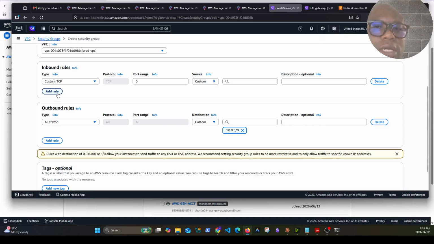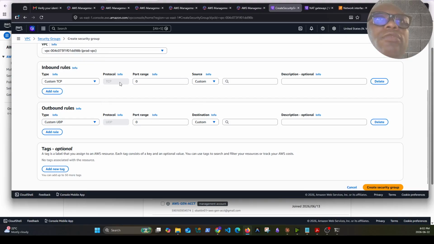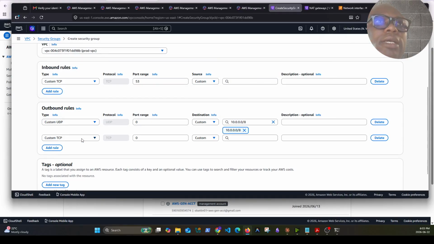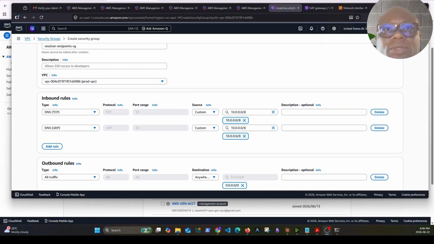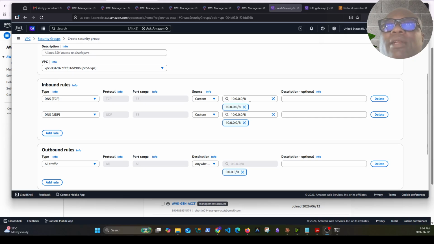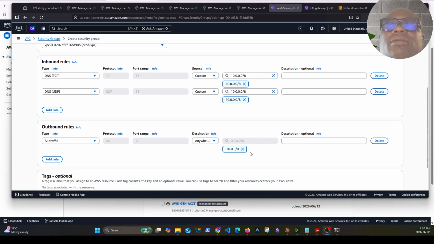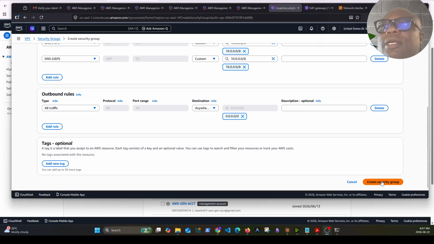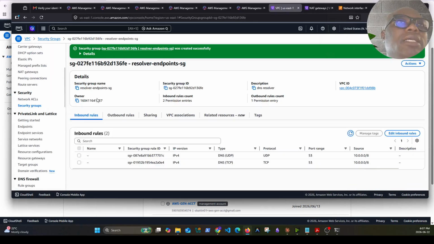So let me do inbound, and I will add DNS UDP port 53. So that will be port 53, and then we have this IP address description option. Another port I can add here is custom TCP, that is port 53 as well. So for the inbound rule, I'm using DNS TCP and DNS UDP, for the resolver here, and these are the source IP addresses. But for the outbound, I'm using all traffic. So I will create that. That is a security group that will allow communication for DNS name resolution within this environment.